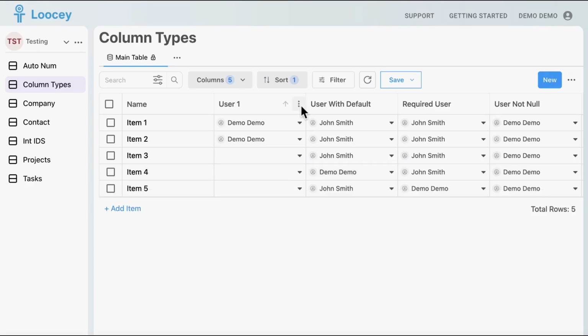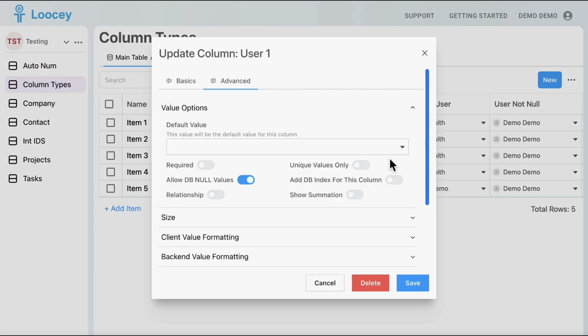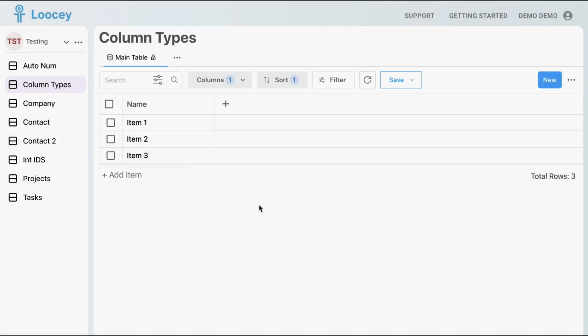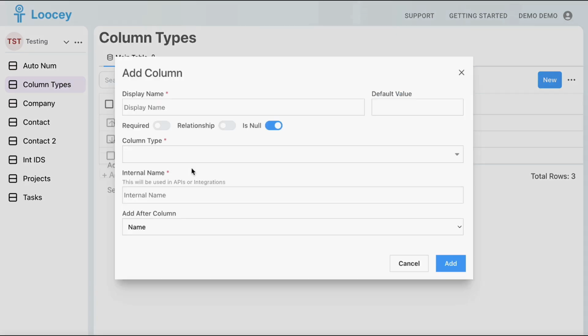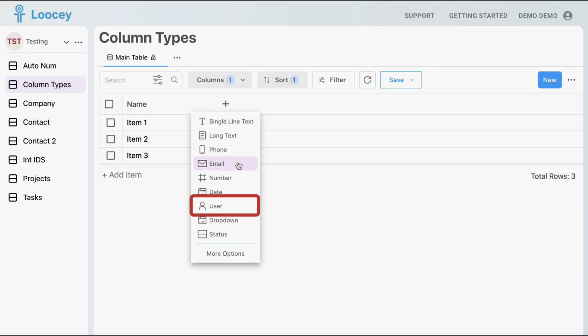In this video, we'll learn how to create a user column in Loocey and go over the settings and options of user columns. There are two ways to create a column in Loocey. We can either open the context menu of an existing column and click on Add Column to Right, or we can also click on the plus sign at the end of the table and select User.